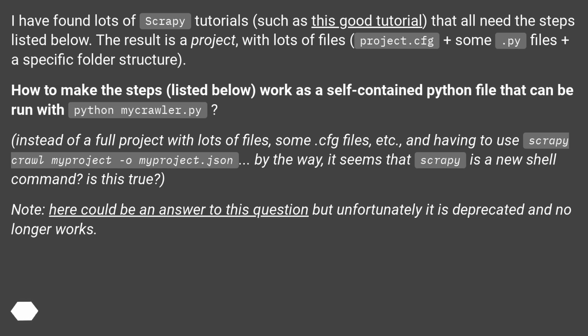myproject.json. By the way, it seems that scrapy is a new shell command. Is this true? Note, here could be an answer to this question, but unfortunately it is deprecated and no longer works.